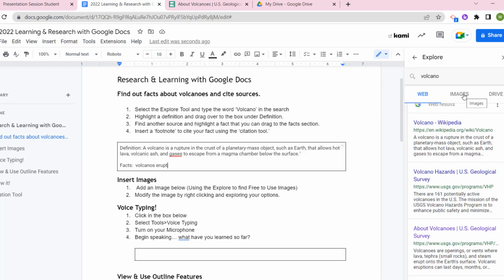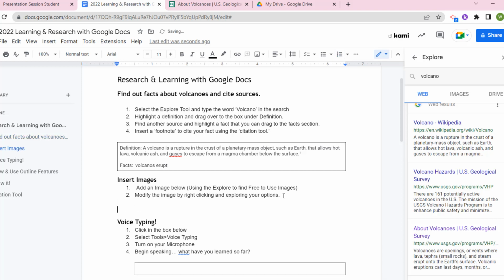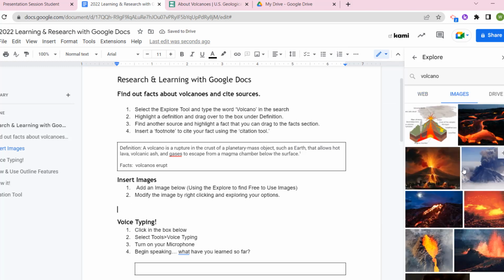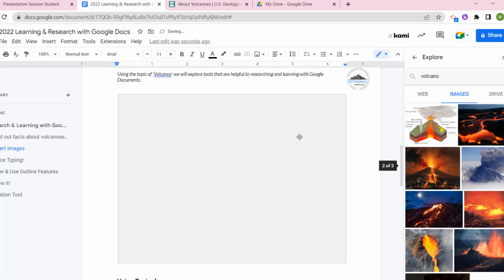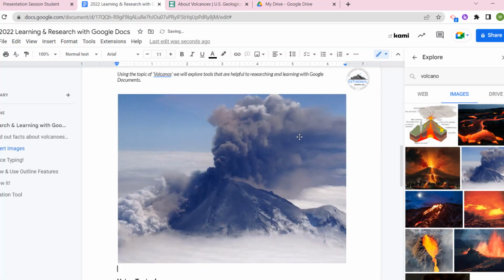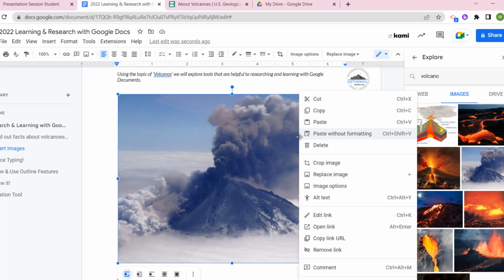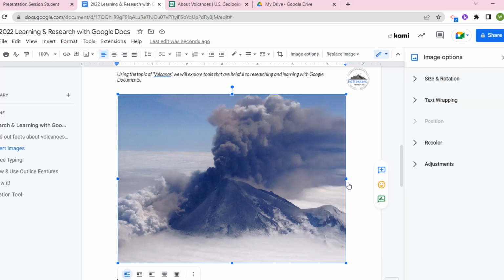You can also find images with the Explore tool. So we want to insert an image. We're going to add an image below, and we're going to modify the image. So I'm going to hit the Enter key a couple times, and then I'm going to select images, locate an image, and insert that image. Now it goes into my doc pretty big. So now I have the option to edit it by clicking on it and choosing image options, and that will give me all of my image options.